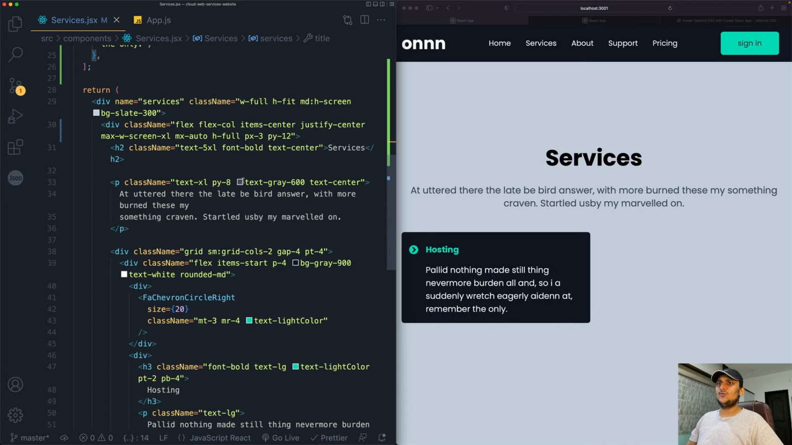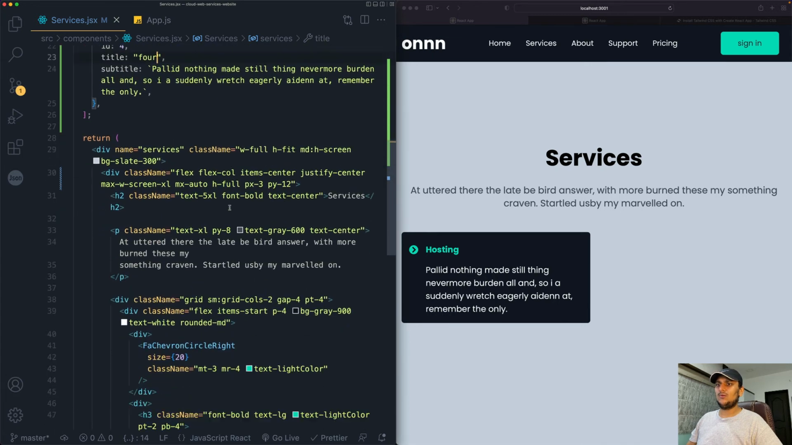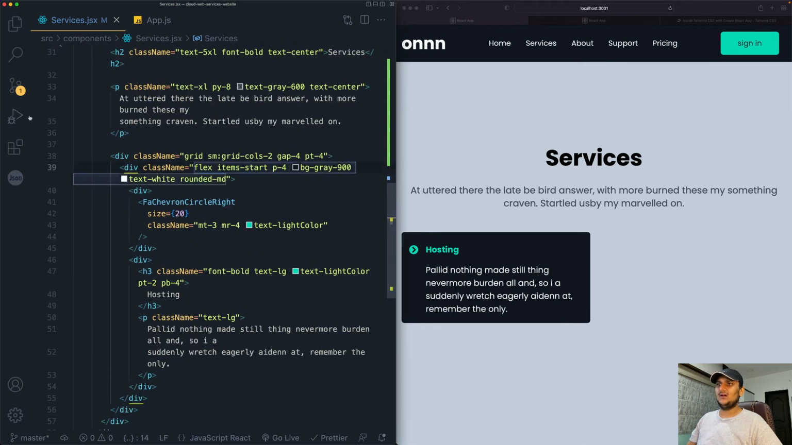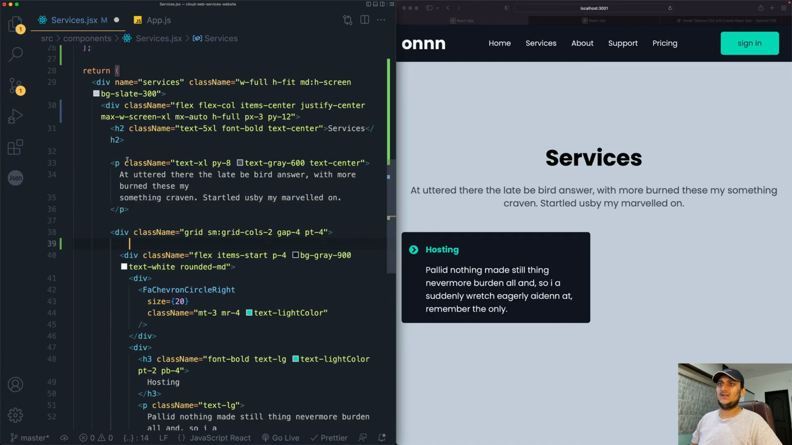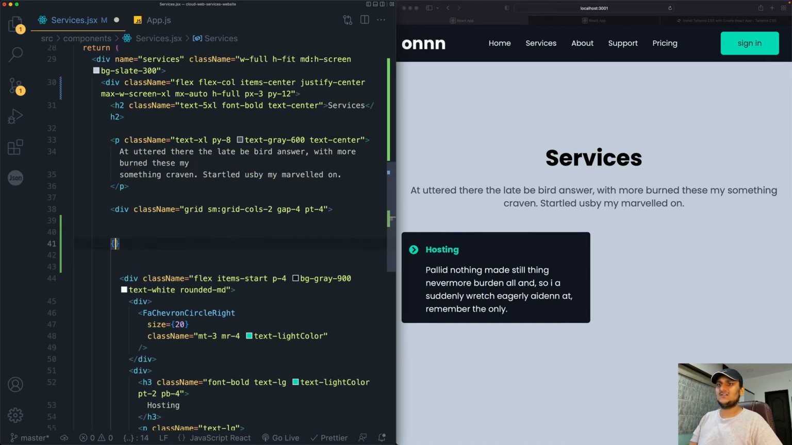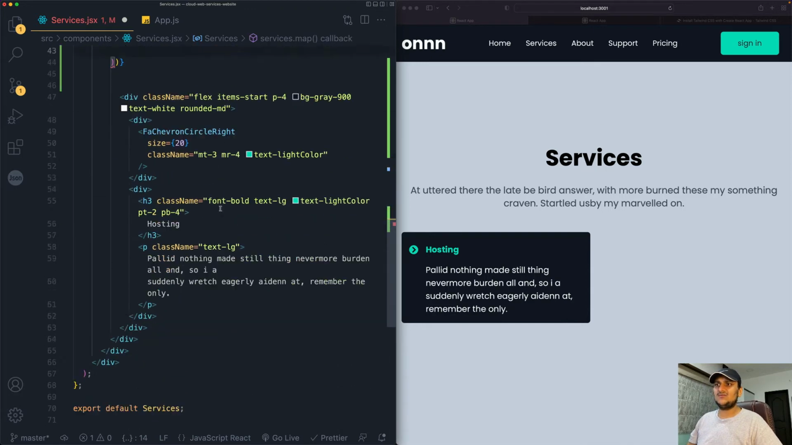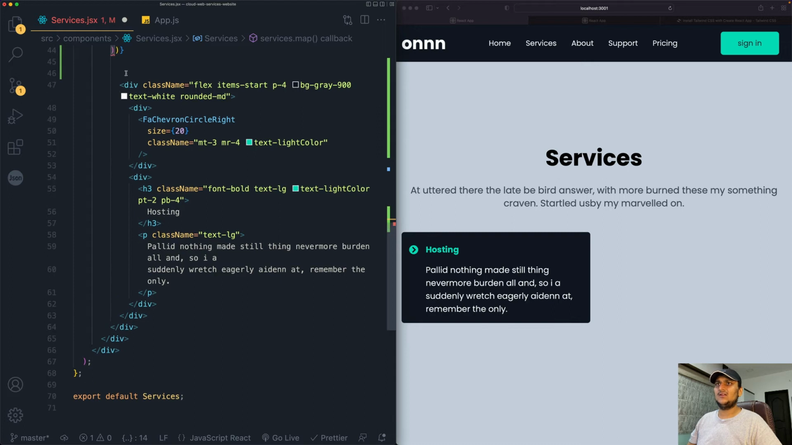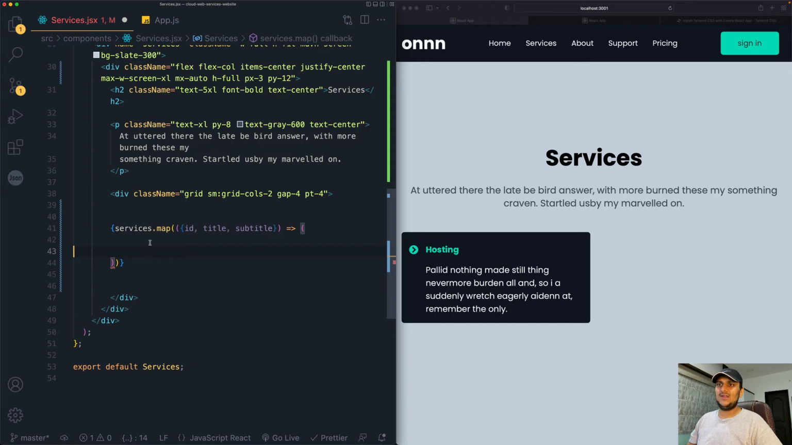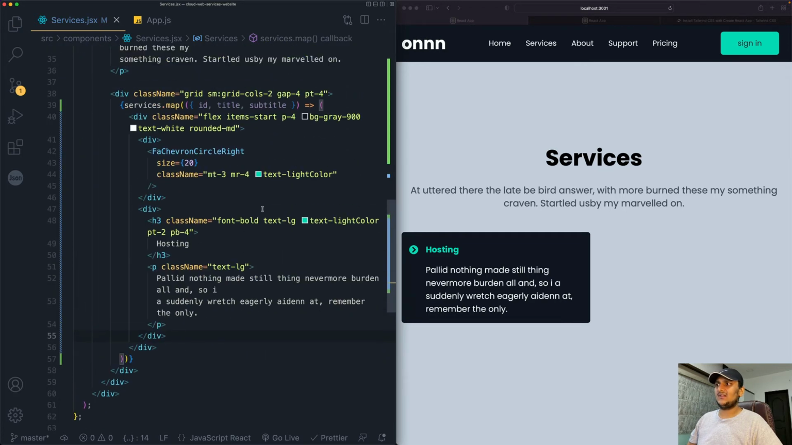And now let's just loop over it. So we will loop over it inside this grid tag. So let's create some spaces, and this is going to be services.map, and let's just destructure it: ID, title, subtitle, and we will return a JSX. And for JSX, we will return this whole thing, okay? So I'll just find out the ending tag, take this, cut it, and paste it right here, and save it so that it just styles itself.